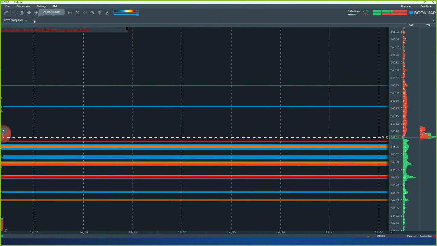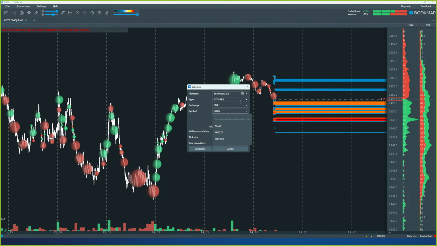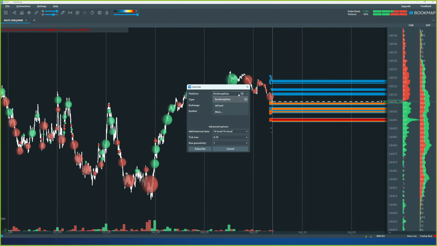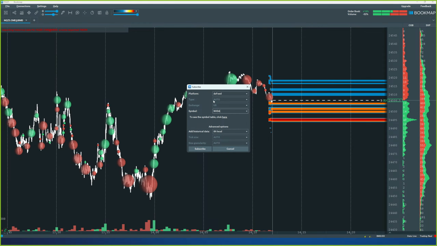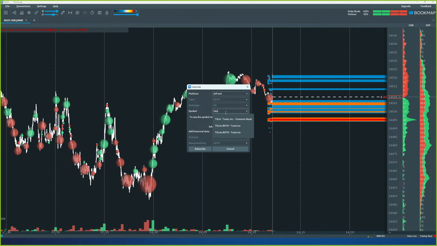The way that you're going to add a stock is to go back into add instrument. But now instead of Bookmap data, we're going to select DXFeed. It's already going to do the type for you. It's already going to do the exchange. The only thing you have to do is type the stock that you want to select.